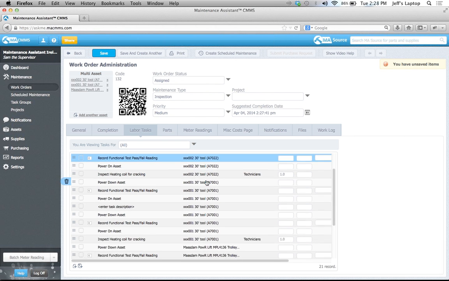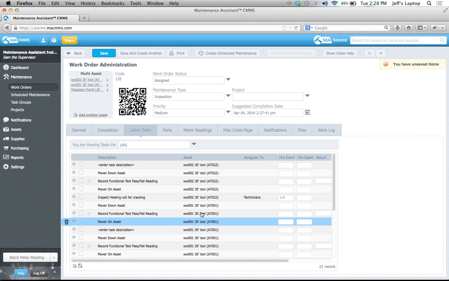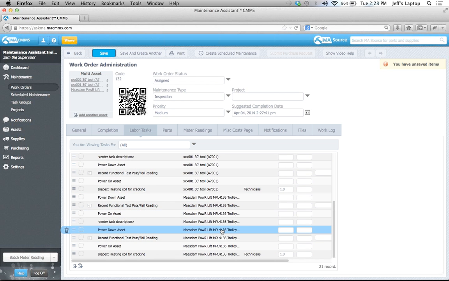Let me just open that out. I can see it's on my various different trolleys and my different power lifts, etc. This is ideal. A multi-asset work order is ideal for rounds.